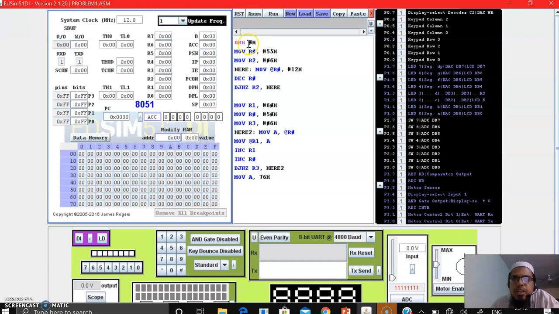We have to mention what is the position of the program in the memory, in the ROM memory. So this basically points to 000h. It basically points to the ROM memory location. Okay, so this has to be the first instruction of any 8051 program.